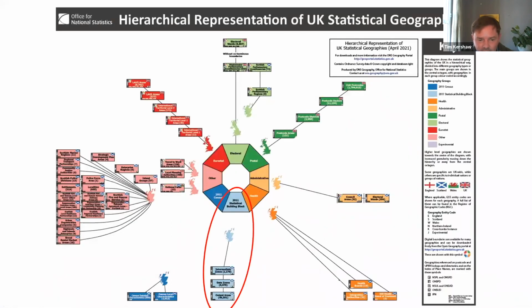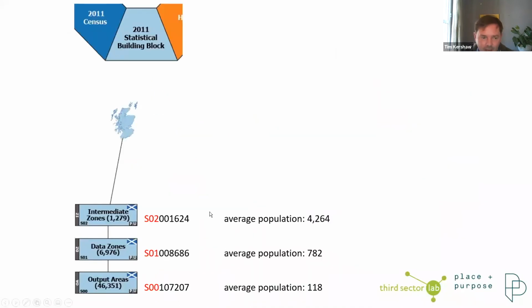there's lots and lots of data which is published in what are called statistical building blocks. These include, in Scotland, output areas, which have an average population of 118 people, data zones, which have an average of 782 people, and intermediate zones with 4,264 people. The shapes for these files could be imported into this software, but you'd probably need to go through another process first to reduce the number of shapes, because otherwise the file would be too big.